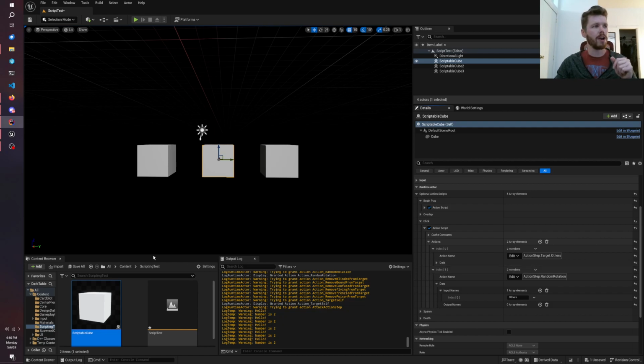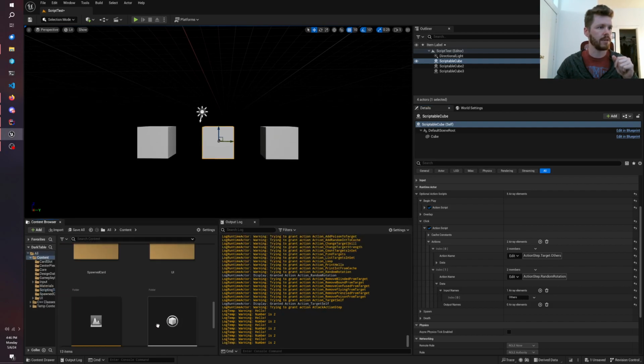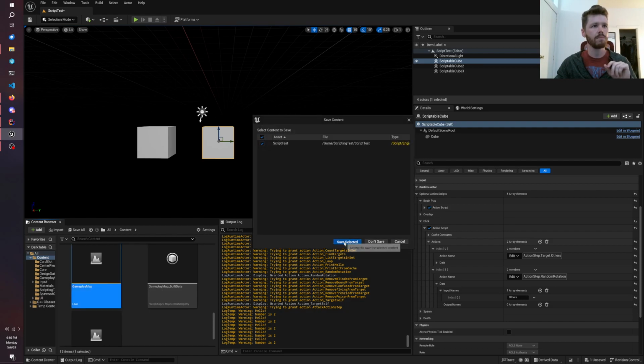So to give a little better idea, I have another level here in this project that is a little more full-featured. Let me skip to it. And it's kind of originally why I wanted to work on this whole mechanism.